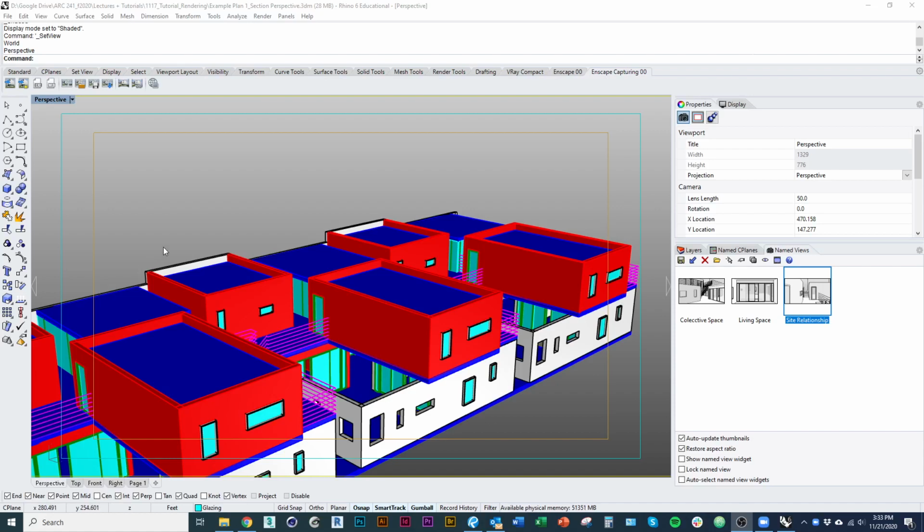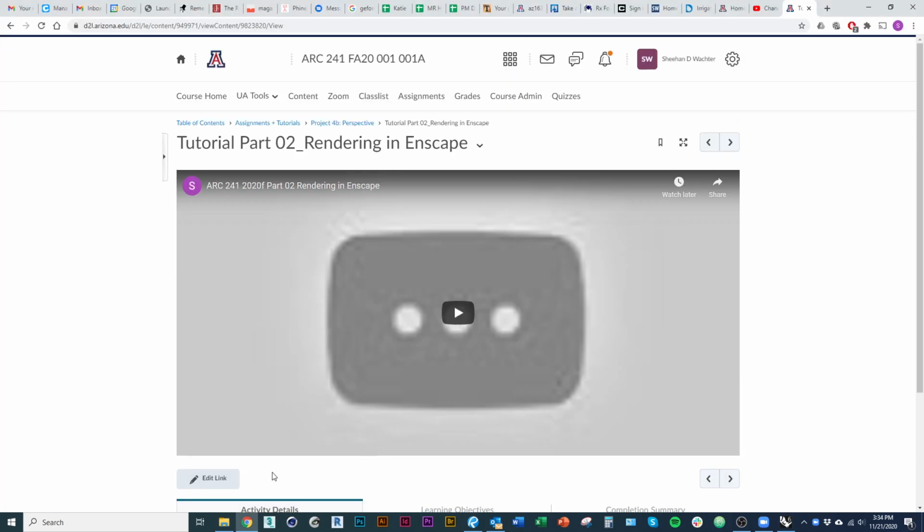Okay, so welcome to the alternative part two, where we're actually setting up our rendering and rendering a couple of images. And this is mostly going to take place in Vray. So the alternative to using Enscape is to use another rendering engine, Vray.